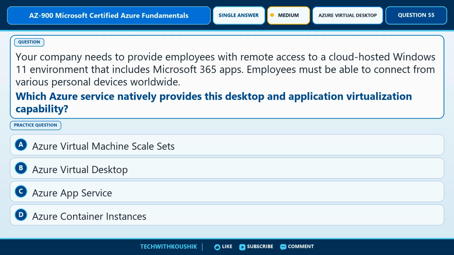See which choices you can rule out. Next, option A, Azure Virtual Machine Scale Sets. Next, option B, Azure Virtual Desktop. Next, option C, Azure App Service. Next, option D, Azure Container Instances.